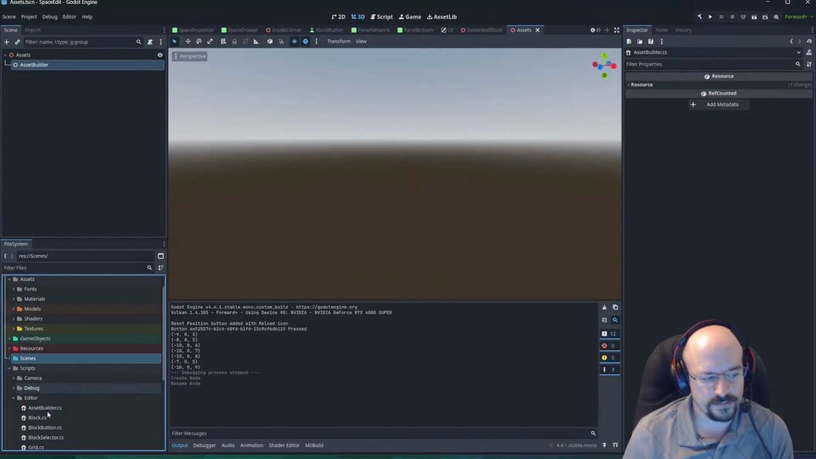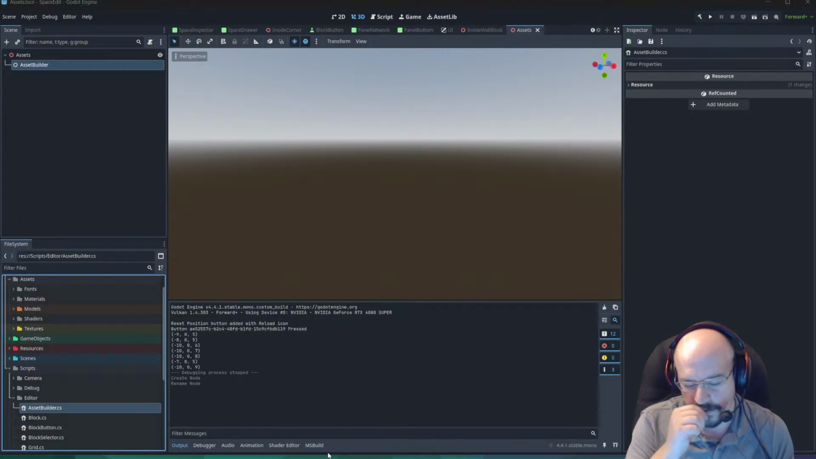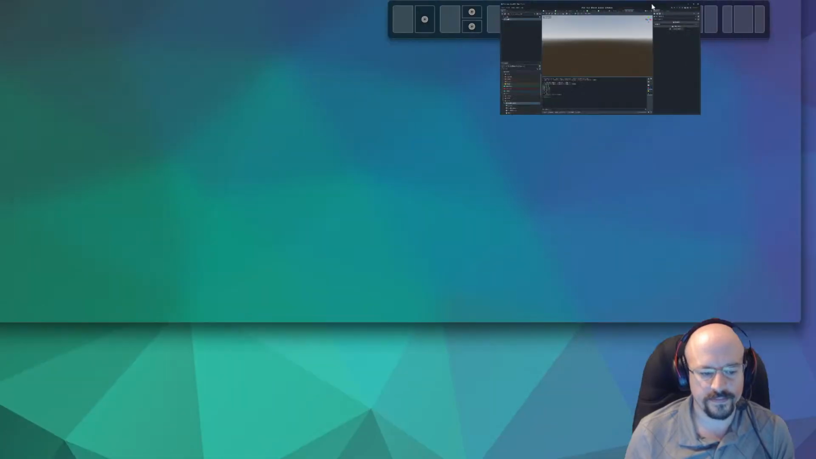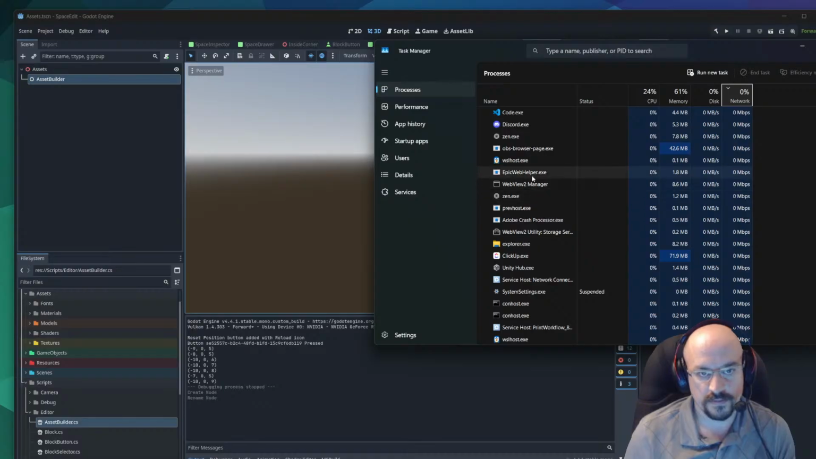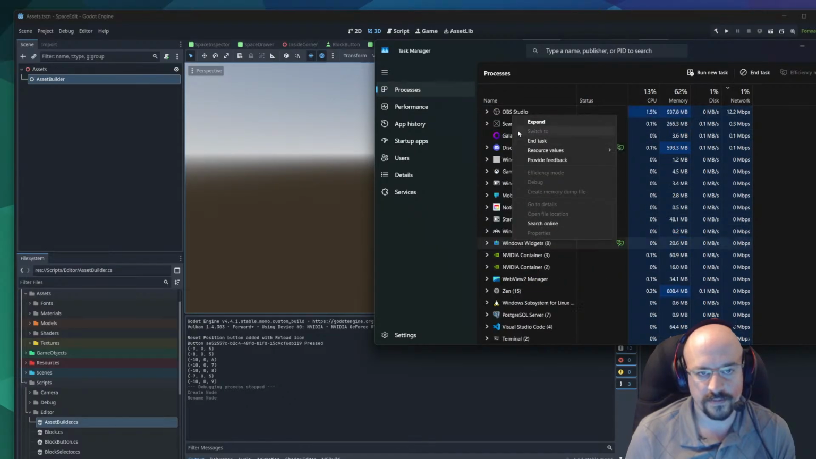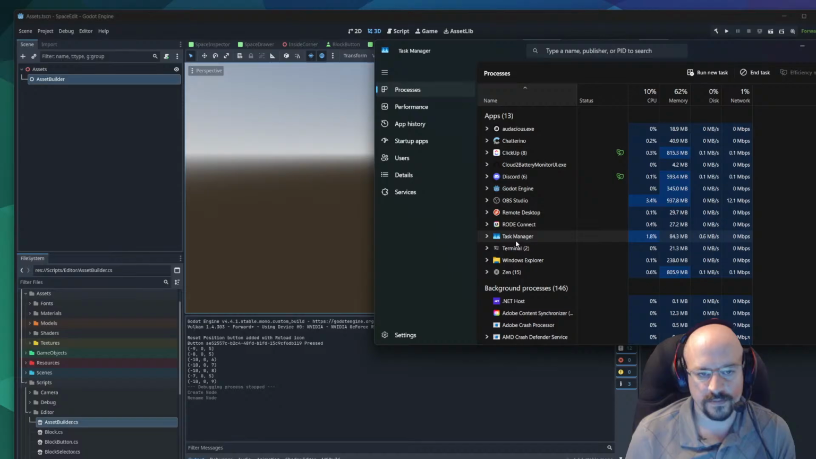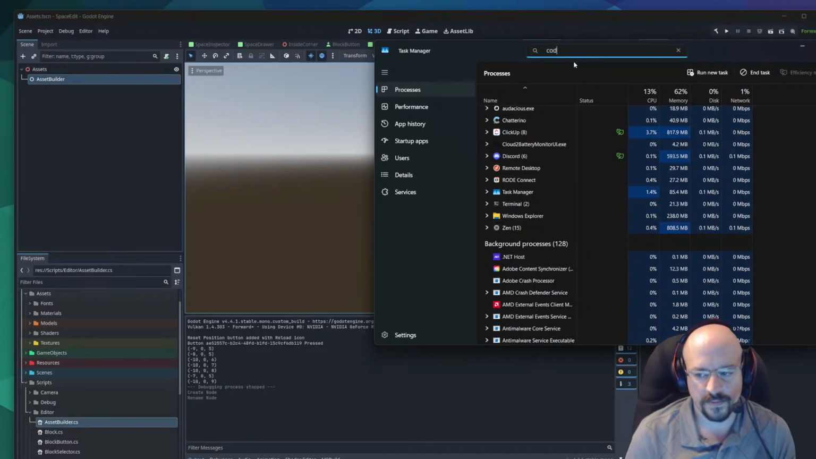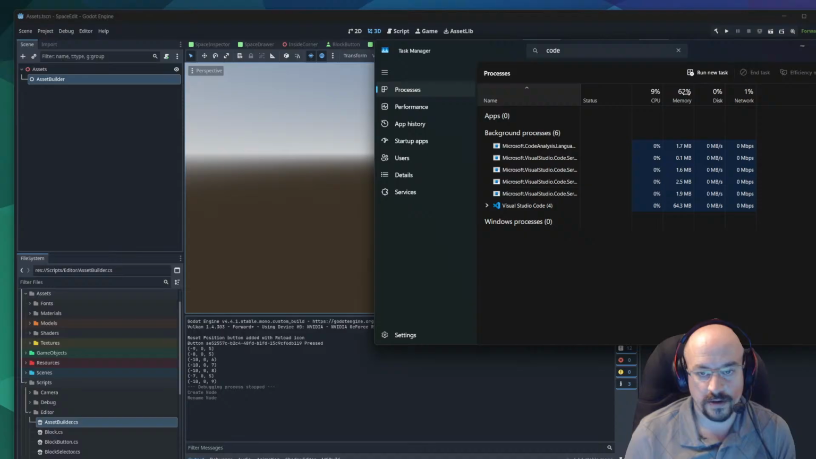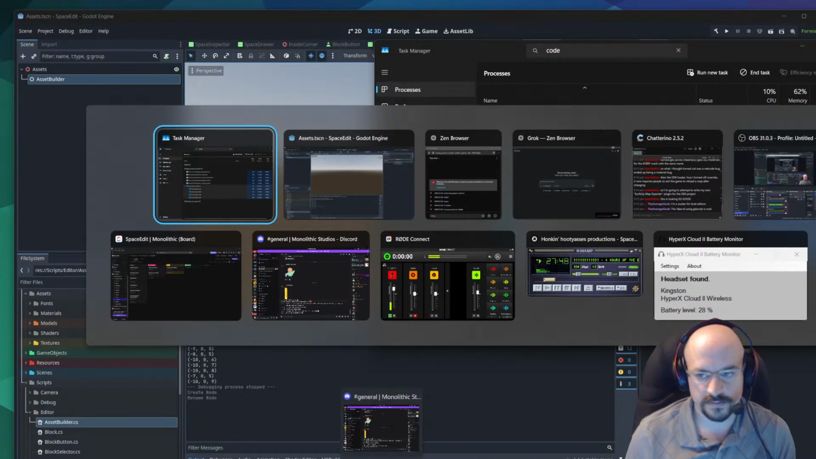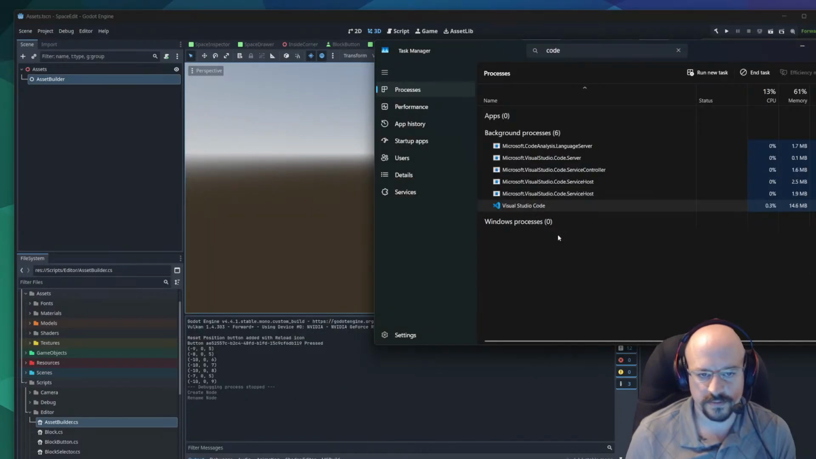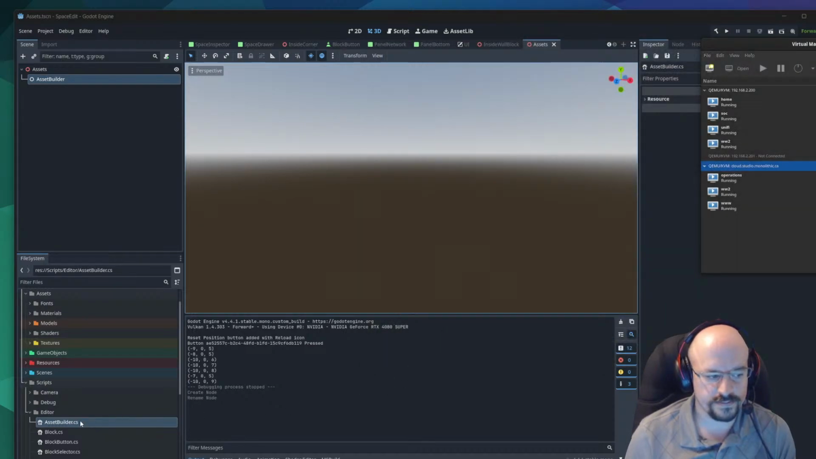VS Code wants to load. Are we updating or something, VS Code? What are we doing? Code is running and not doing anything. Okay. Language server exists. Weird. My 3 instances should be up here somewhere. I don't know. Kill it.